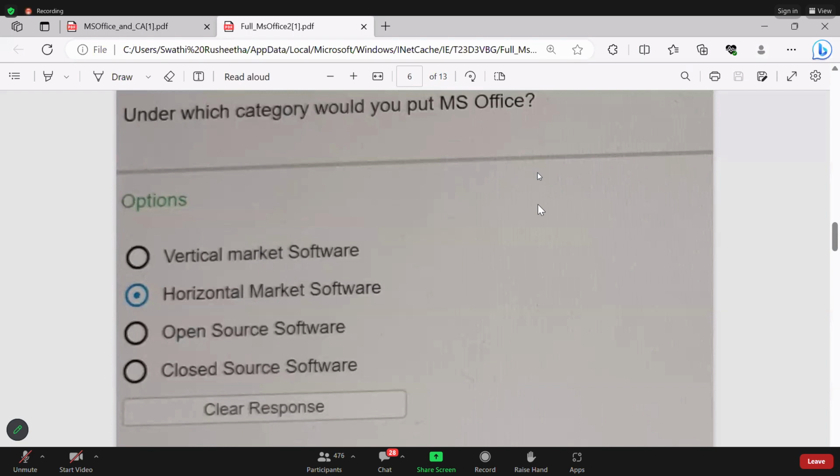When it comes to vertical market software, I think you can consider Ion, as I've told, right? Ion of TCS. You know Ion of TCS. All these exams are conducted on Ion only. It is by TCS. Do you know what Ion is? Yes or no, at least.